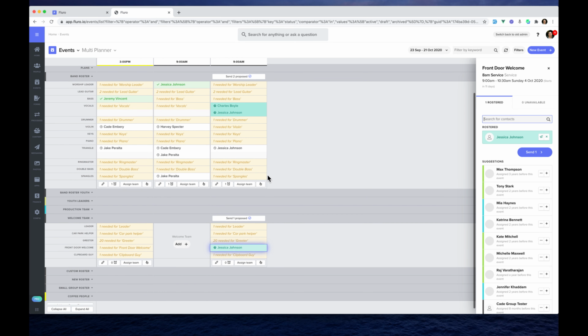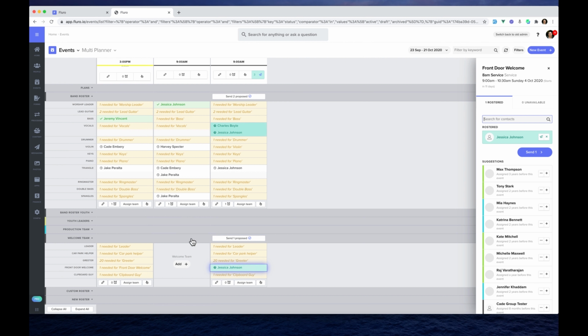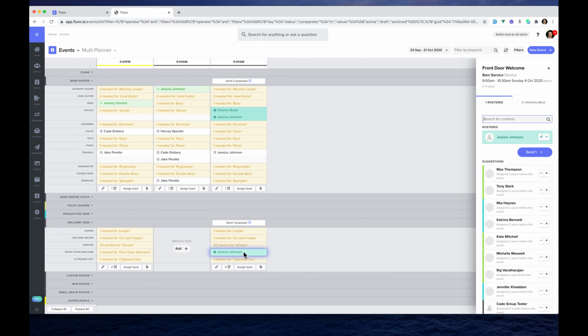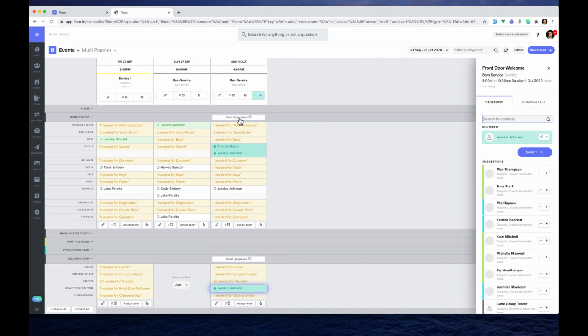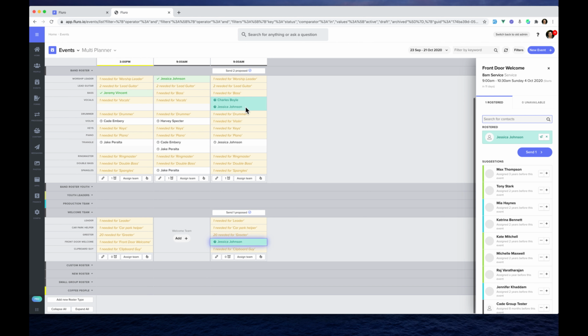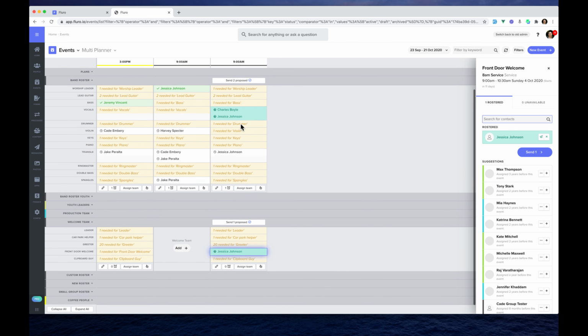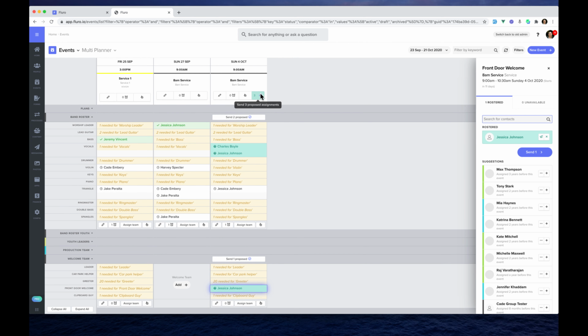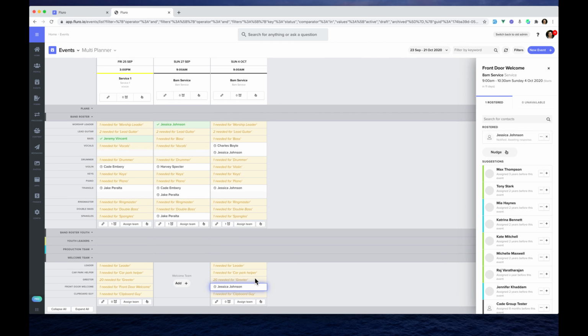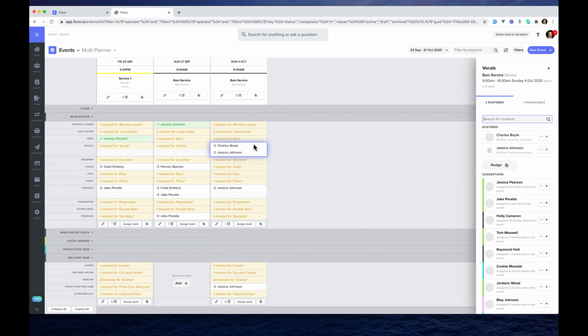We'll add her in. Now you can see here, I can either just send this proposed roster, just the welcome team by clicking this button, or I can just send the band roster, or I can click up here and send this whole event. So I'm happy with what this event looks like, all of the people that are rostered on, and I can just click that button and that will lock in all of the people across the whole event and send the notifications. And that's as easy as, easy done.